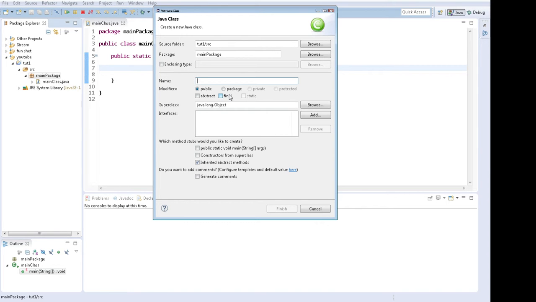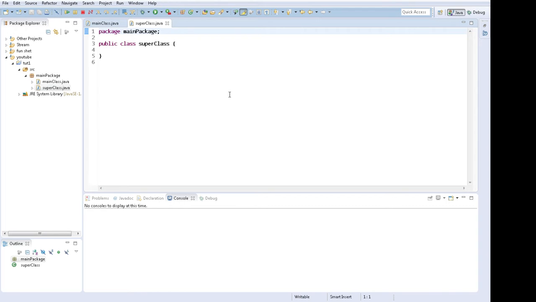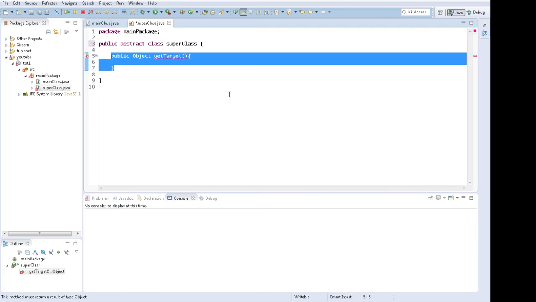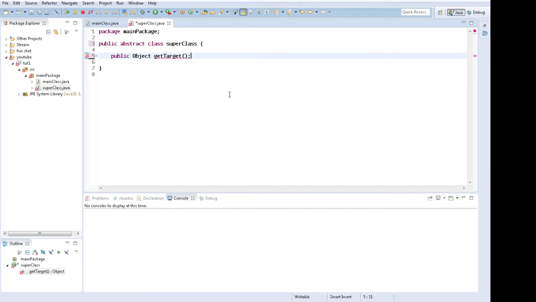So there we go. We're gonna have, I guess we'll just call it a superclass. And this will be public Object getTarget. And we'll do return, I don't know, actually we'll make it abstract, so we're not going to return anything. We'll have the parent or the child class, the subclass, do this.